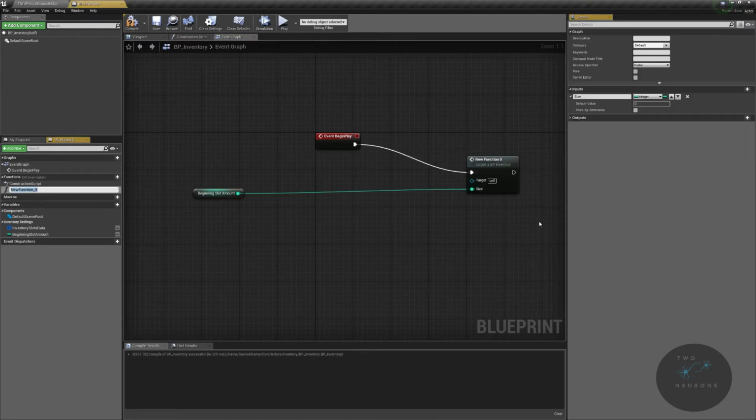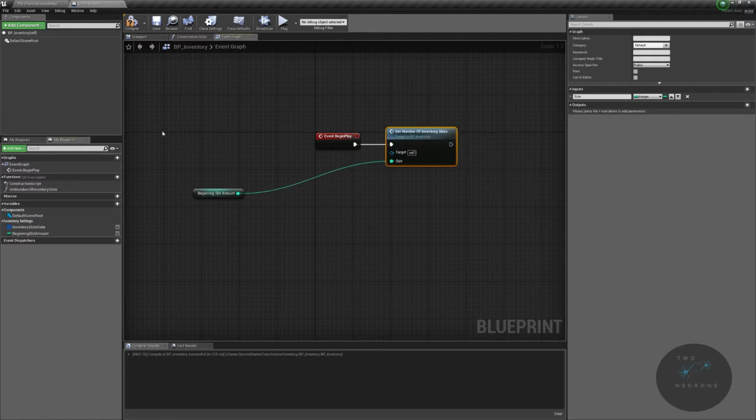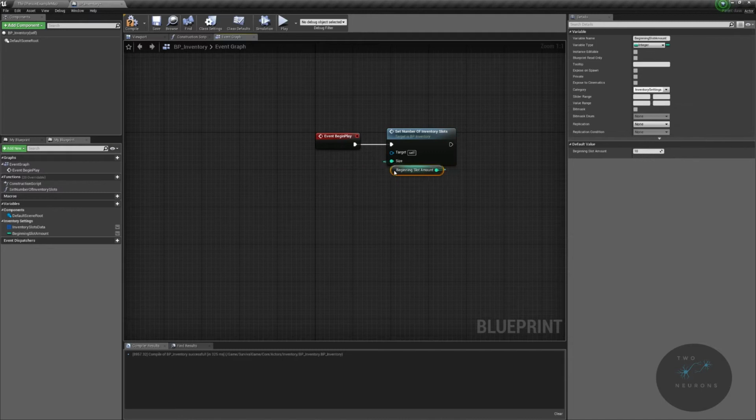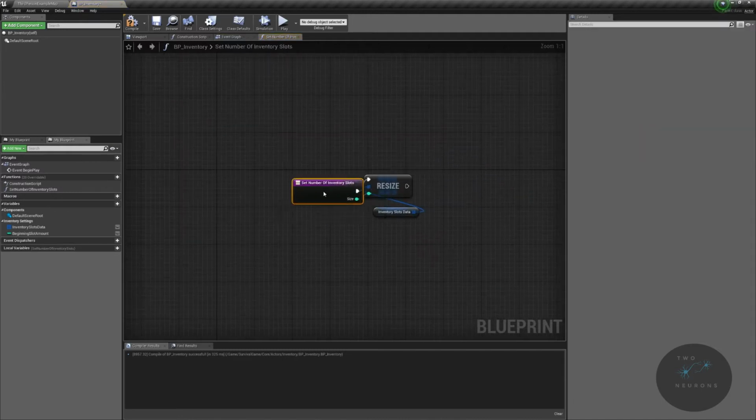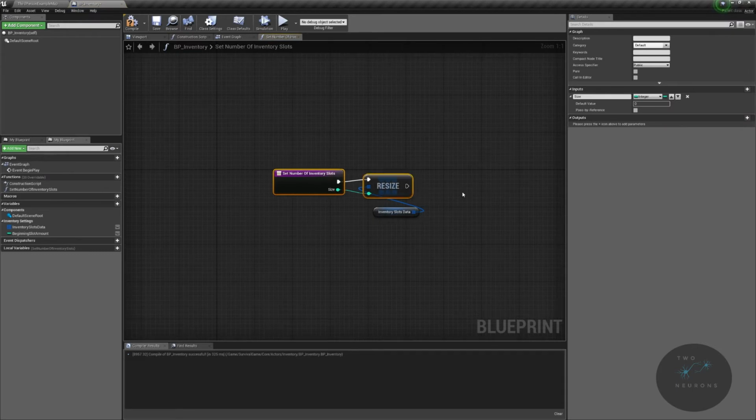I'm going to collapse them to a function, and this will be set number of inventory slots. So on begin play, when this blueprint, when our inventory initializes, it will run this event, and it will set the number of slots that we have at the start. I'm going to just break that for a moment.